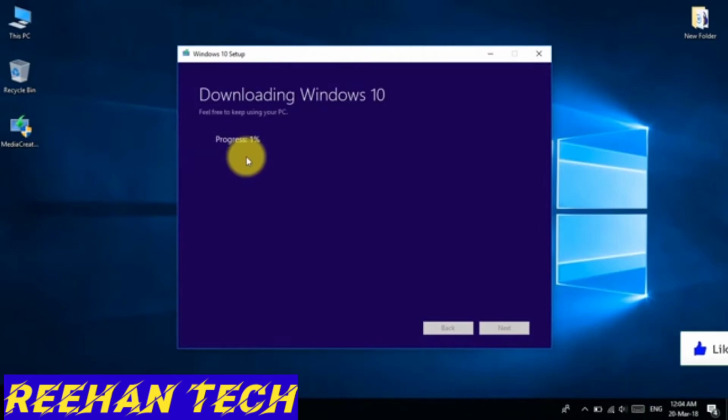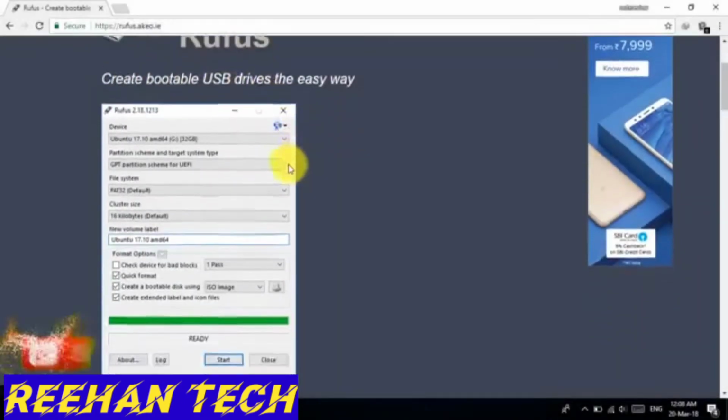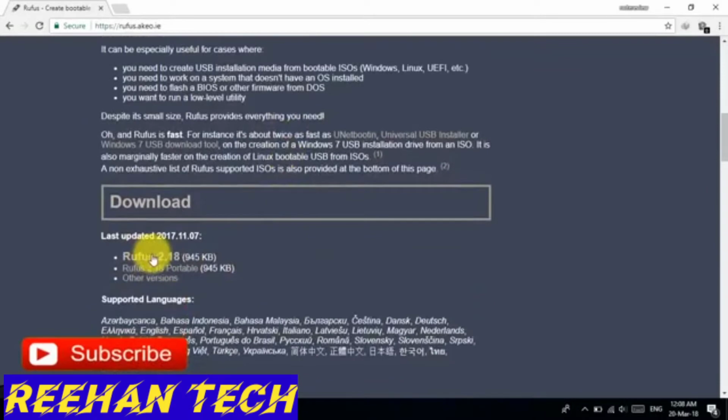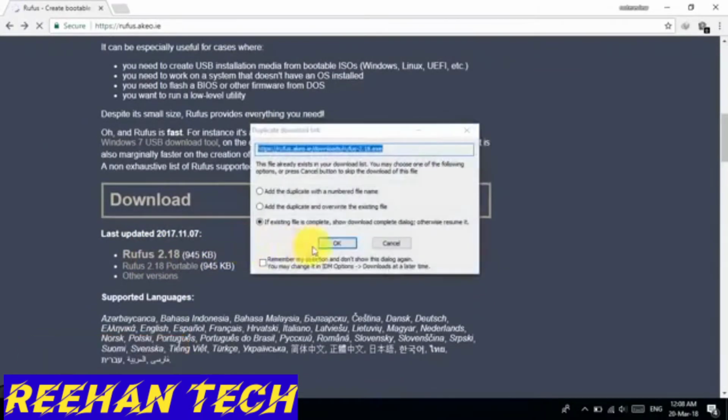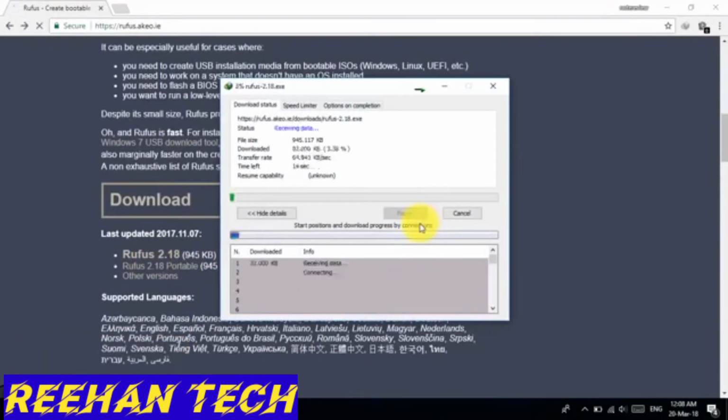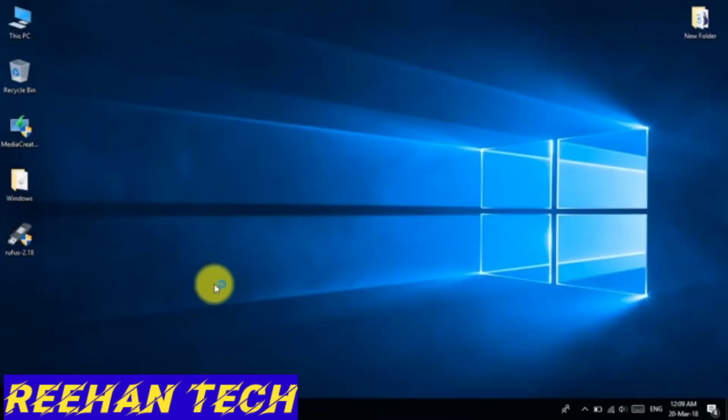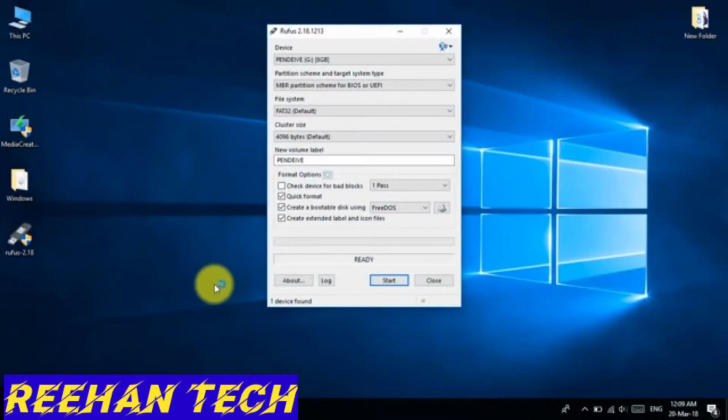Now let's move on to the next step. Now you will require Rufus, which is required to flash the ISO file onto the pen drive. I will give the link for this software in the description box, and it is around 10 MB only. Now insert your pen drive and open Rufus, and make sure that you have selected the pen drive only, because in case you select your hard drive, then all the data from your hard disk will be deleted.